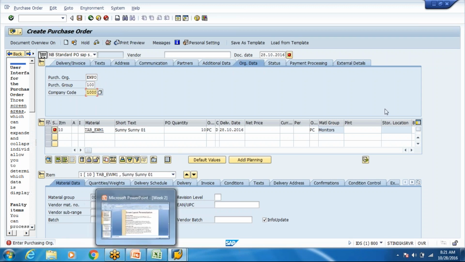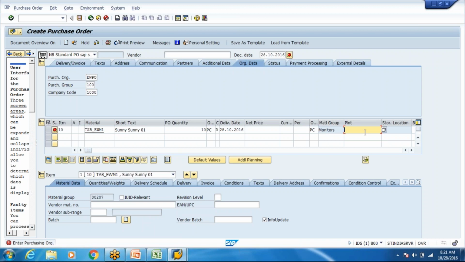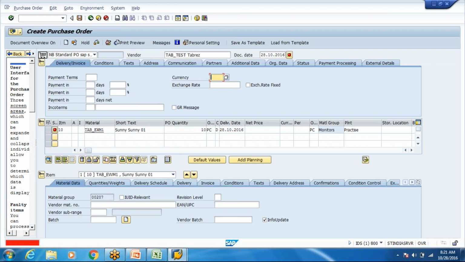What is the plant? Sorry, plant is TAB2. Vendor is TAB_test. Okay.